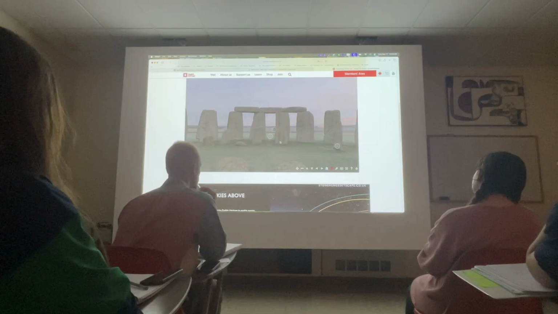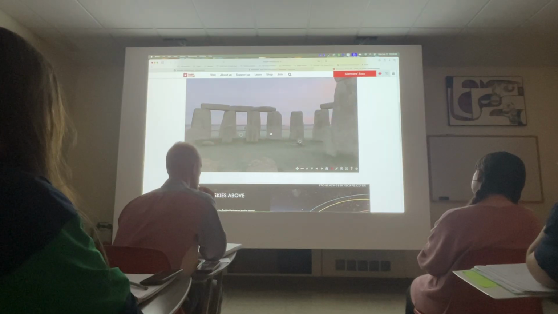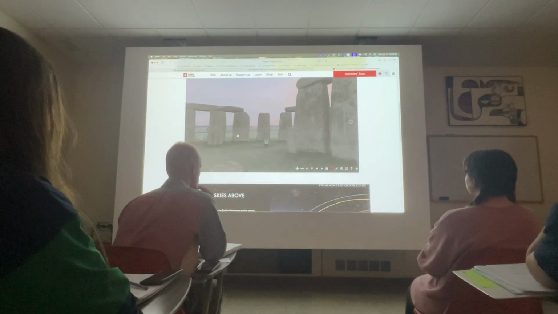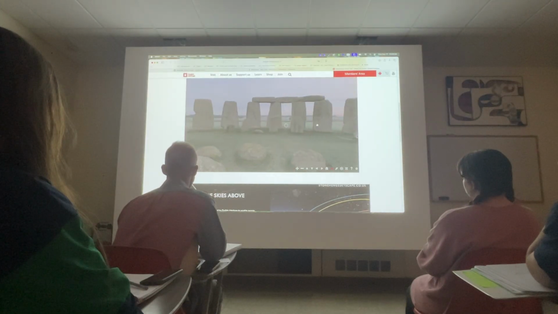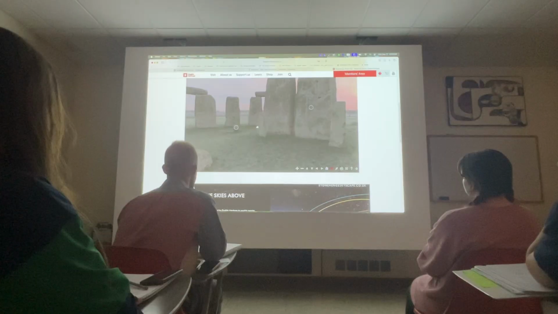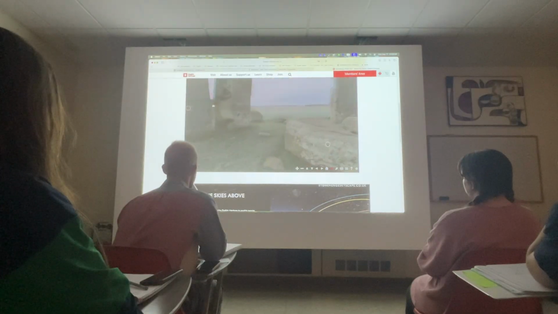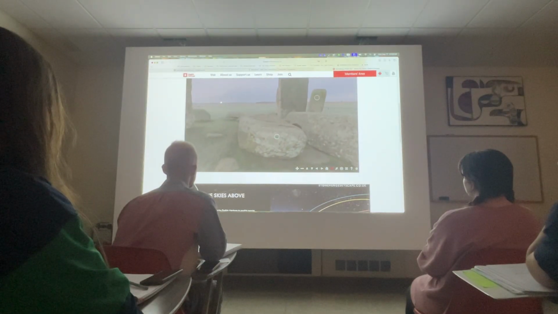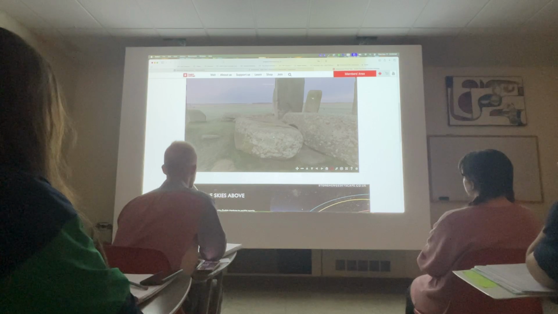Again, this is a place that you can't normally go. They only allow people into it about twice a year for the summer and winter solstice. For the summer solstice, the sun comes over the heel stone, like right here. And then in the winter solstice, if I go 180 degrees, it would come right here.